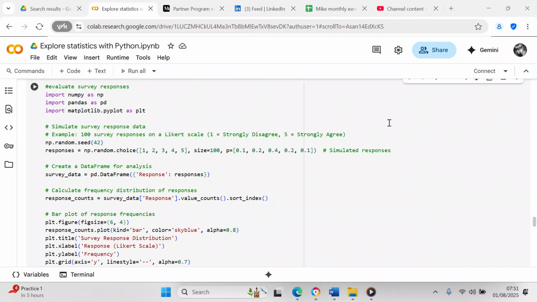The first library that we're going to import is NumPy as NP, which is Python's numerical library, and it also creates NumPy arrays. Then we're going to import Pandas as PD, which is Python's data processing library, and it also creates data frames and series. And lastly, we're going to import matplotlib.pyplot as PLT, which is Python's visualization library.